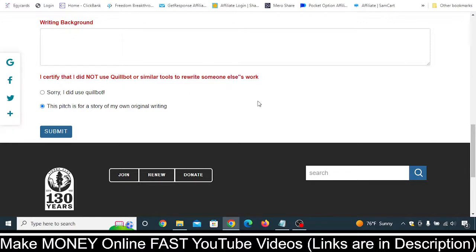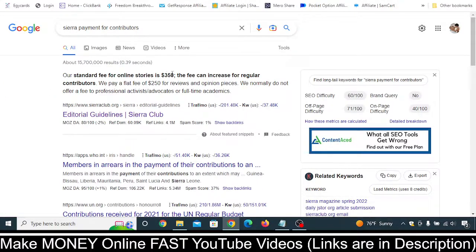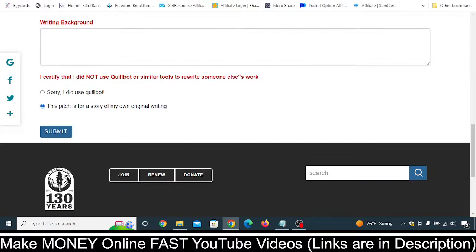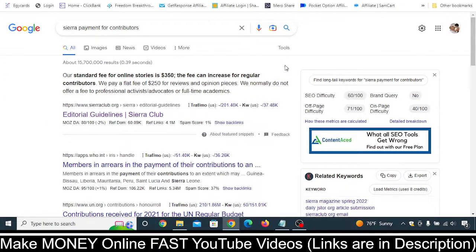Now payment varies according to the words that you have typed and the topic that you have chosen. In general, they pay anywhere from $350 plus to the regular contributors. And if you can become a regular contributor for Sierra, then you are going to make a good amount of money by using Google News and the Sierra website.